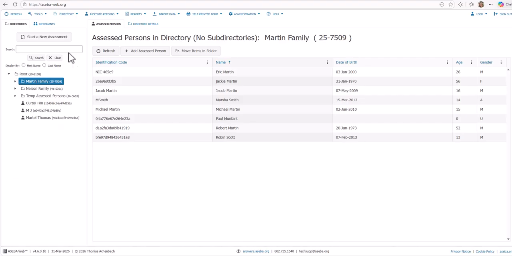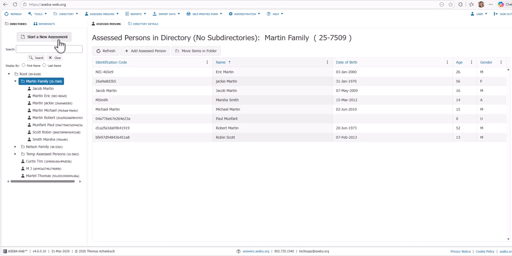Once the users start using the program, they need to click on Start a New Assessment, which I have a different video for, which will show you how to add an assessed person, add a form, add an informant, and send that informant a letter. That would be for ASEBA-Web, ASEBA-PC, and ASEBA-Network. If you are using paper forms, the option to send the form out by email is not available to you. It's only in ASEBA-Web.